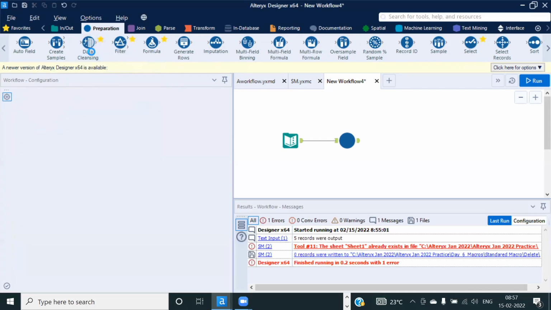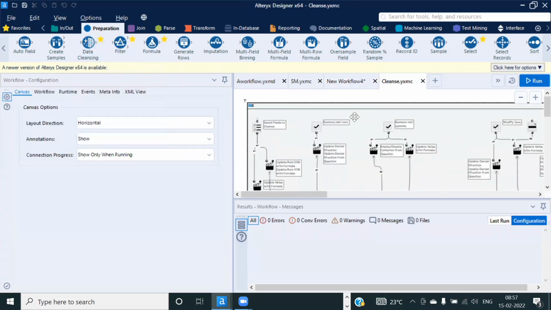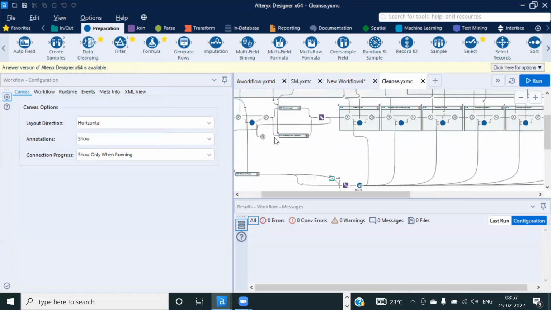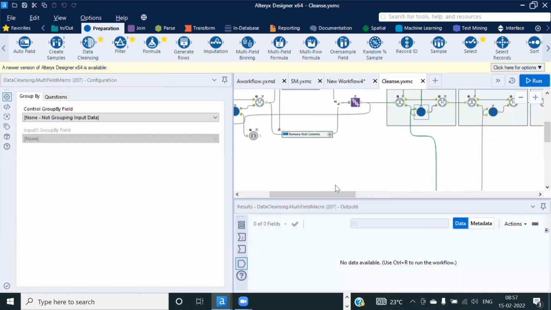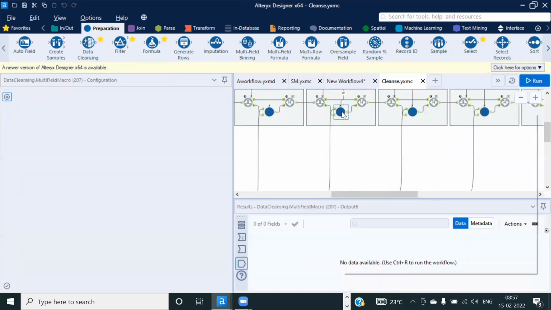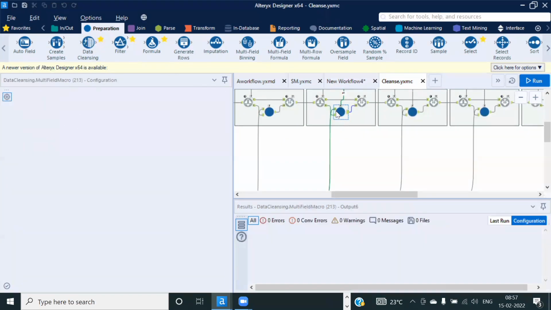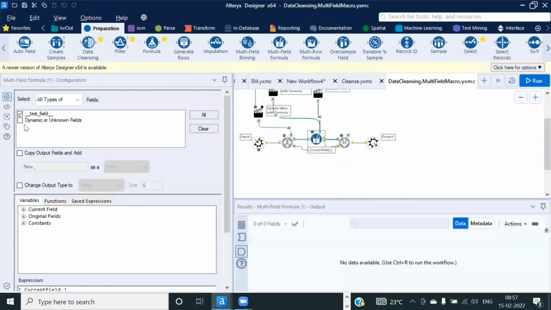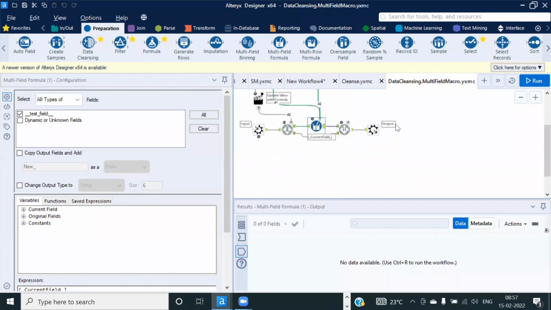So when I click it, yes, sir, see, this data cleansing is created like this. What is this? This is a macro. So when I open it, see here, this is created using multi-field formula, right? Multi-field formula.